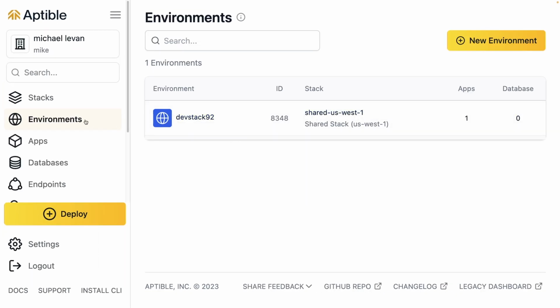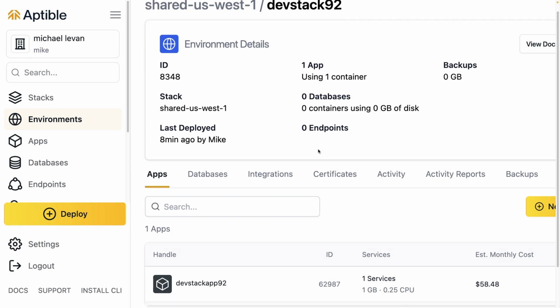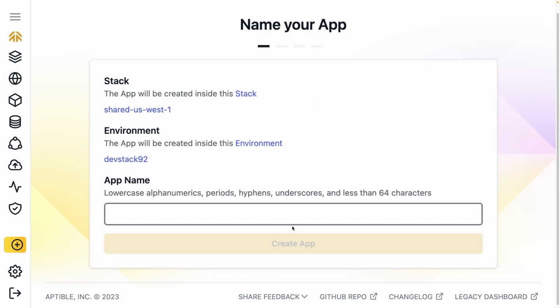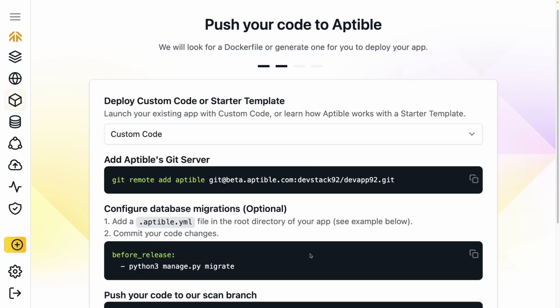What we're going to do is I'm going to go into my environment here. And next I am going to click the new app button. All right. I'm going to give this app a name. I'm going to say dev app 92. All right. Then I'm going to click on create app.